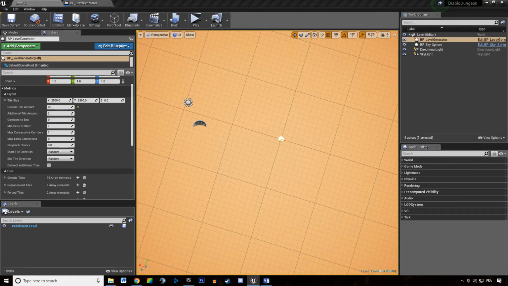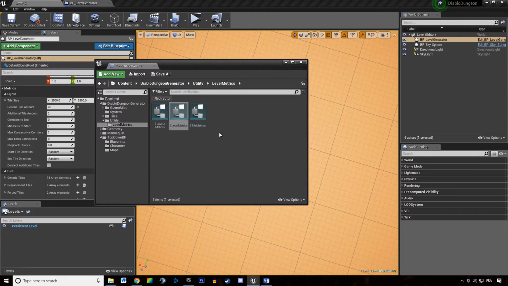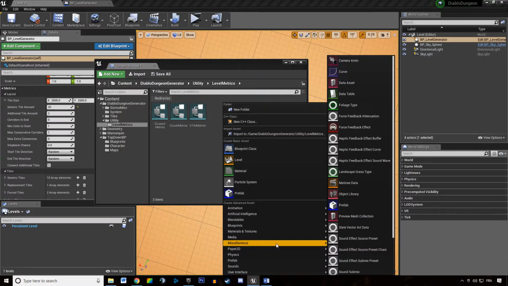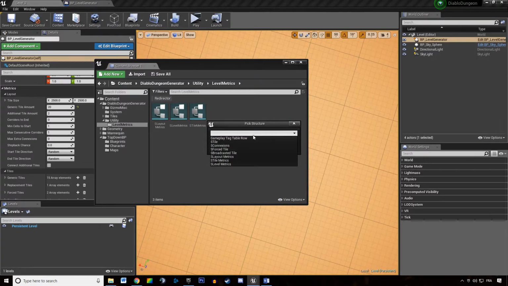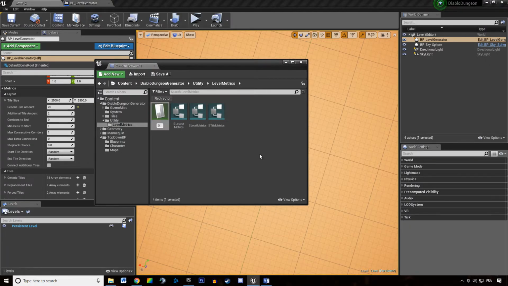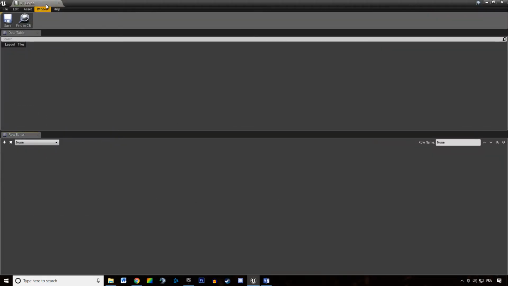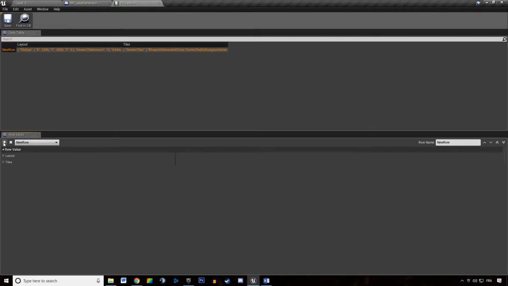Now we are going to build up a simple data sheet. So we're going in our miscellaneous data table, we're going to create a new data table. It's asking for a structure, and what do we want here? We want level metrics. We want to create that data table. It's going to be dt levels. We're going to open that up, create this, and then add a new row and another one. The first row is going to be level 1. The second row is going to be level 2.